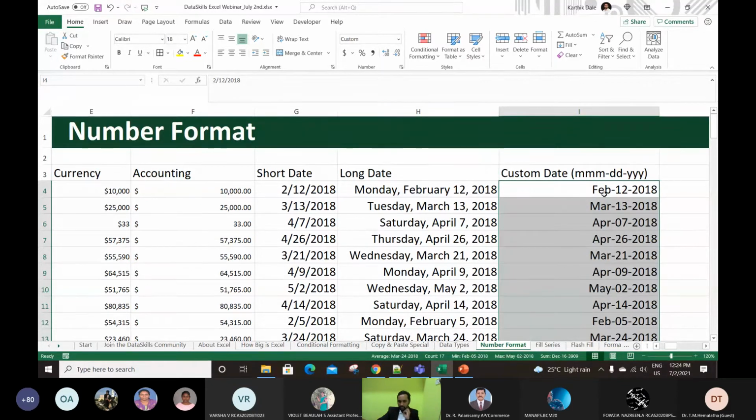Even though your system format is DDMMYY, you can show it as MMDDYY. But mine is MMDDYY. I'm showing you the MMDDYY itself. However, I'm showing the month short name.